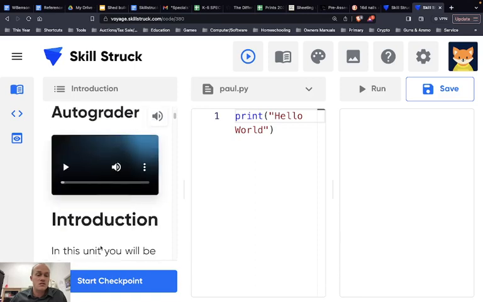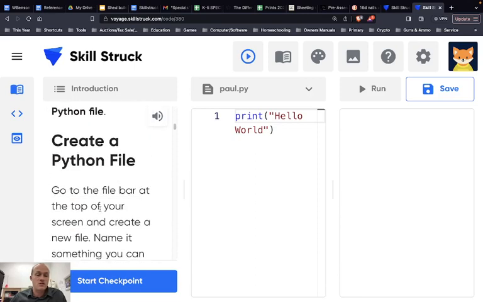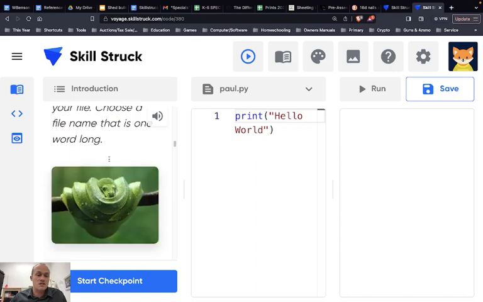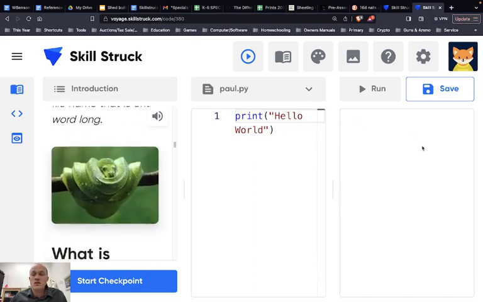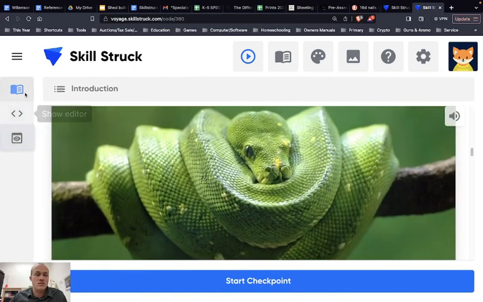They'll watch some videos, they'll read, they'll do some things that it tells them to do. If they don't want these, you can close them. You can close the editor, you can close the viewer, you can close the text. No, you can't close the textbook apparently.